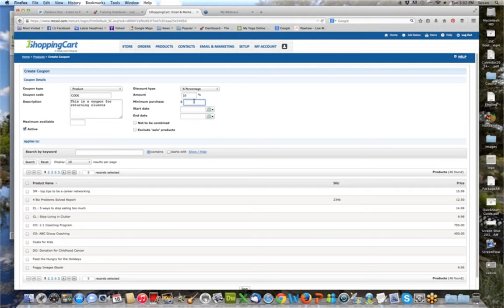Is there a minimum purchase? This is something that happens when you do free shipping. Have you ever seen, if you spend more than 35 bucks, I'll give you free shipping? That's what minimum purchase would be. Otherwise, it doesn't matter. I want them just to have 10% off. Or do they have to spend a specific amount of money before they'll get 10% off? If you want it to be 10% across the board, leave this empty. If you want it to be after a certain threshold or price, you would enter it here.